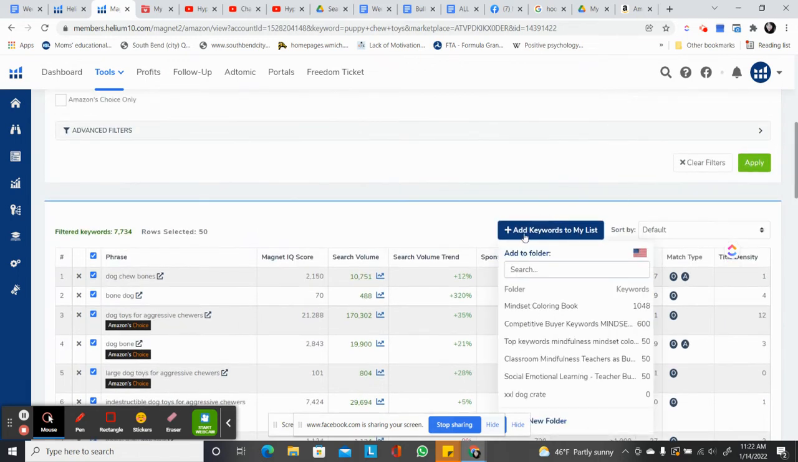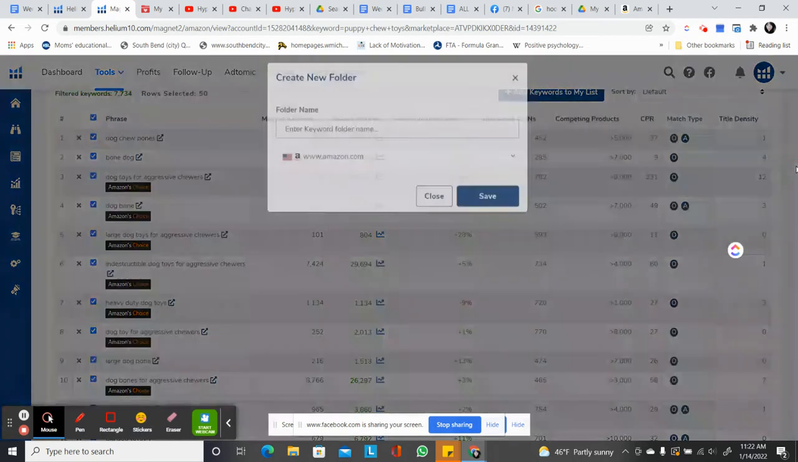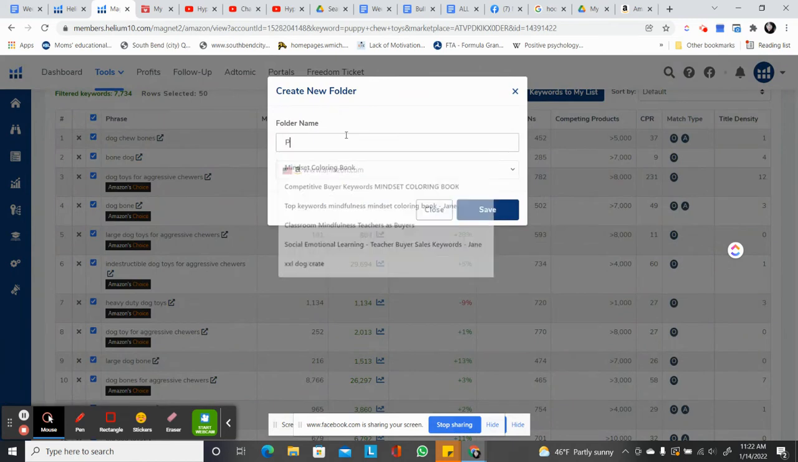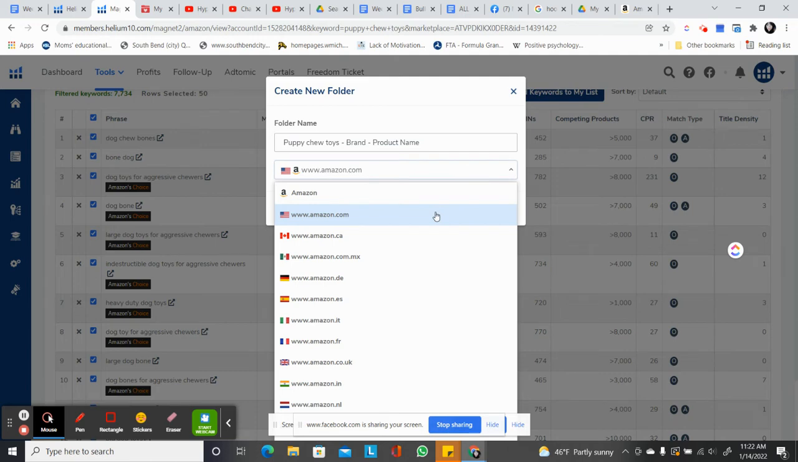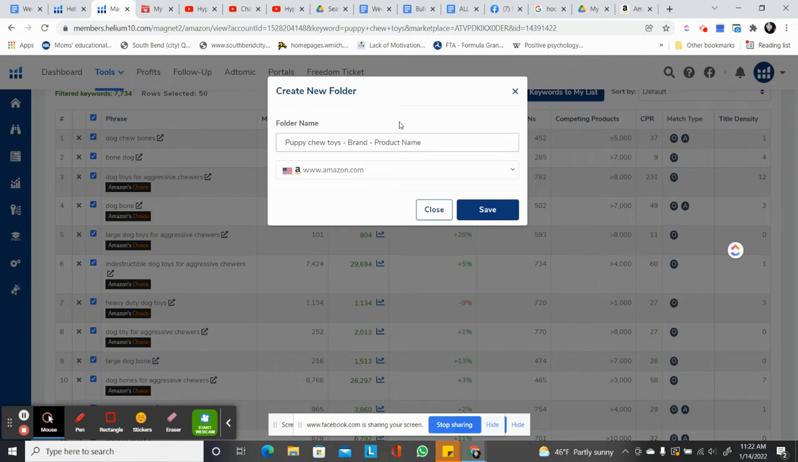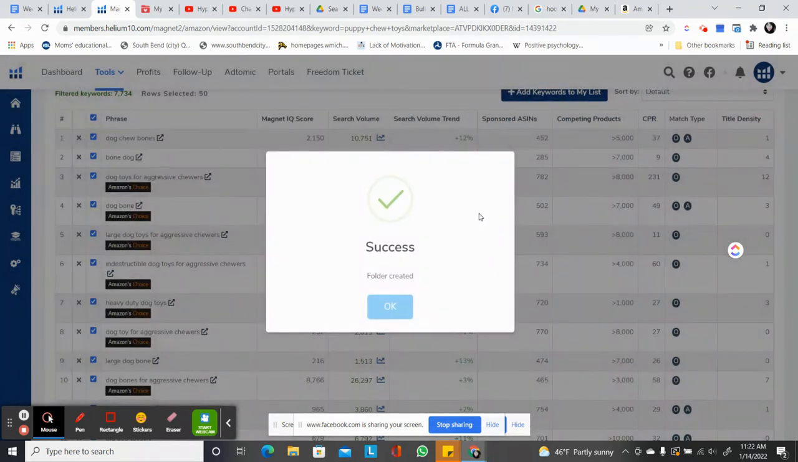I'm just showing you some fun features right now, just in case you ever want to use this. You can create a new folder. Second here, I can't get that to click. Hold on. There we go. Let's say chew toys. Okay, and then you would do the brand, product name, etc., right? Whether it's Amazon USA, which is .com, or .ca. I have access to all of these because I have the mega super ultra copywriter package and the mega super ultra consultant package on here. Okay, so click save. The folder's created.